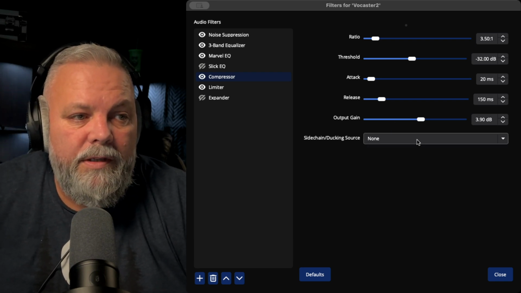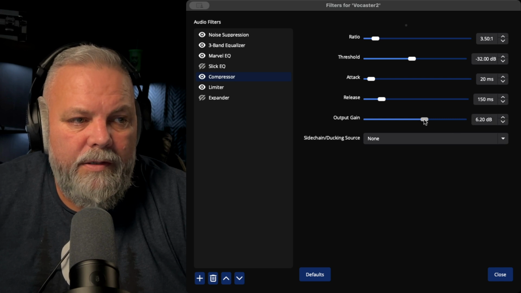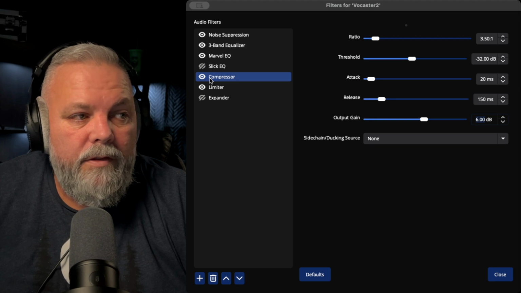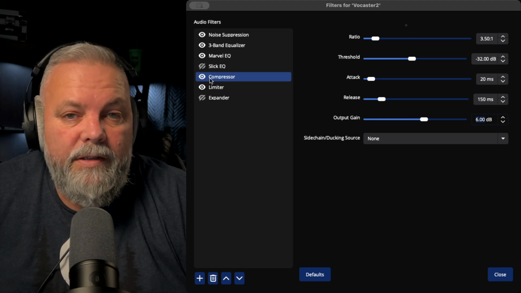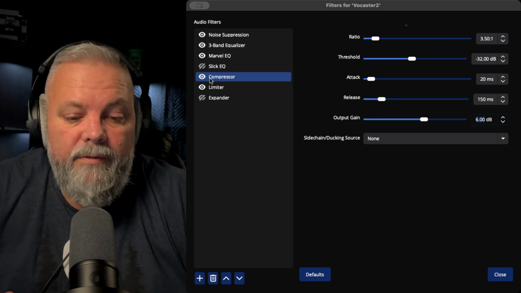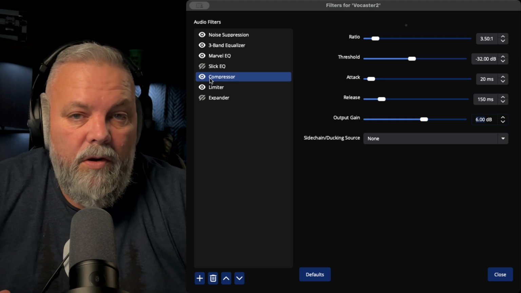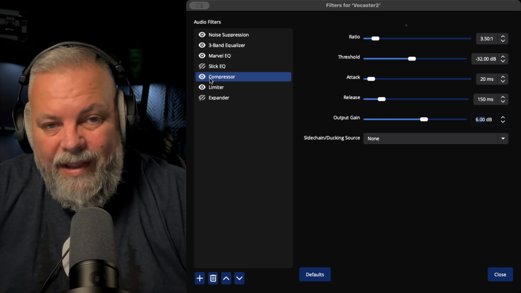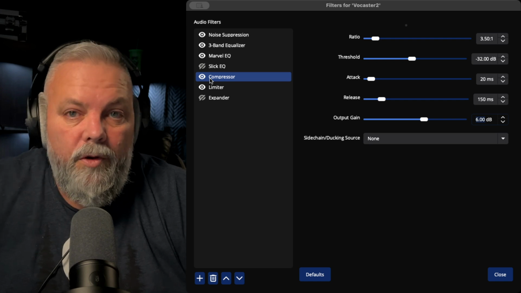But this is what it's going to sound like. What did I have it at? I think I had it at 6. Somewhere around there. All right. And this is what you're going to get with the Fifine K688. And you can do this with any microphone that's an XLR, something that you're going to be able to run through your audio interface and pull in from there into your OBS.